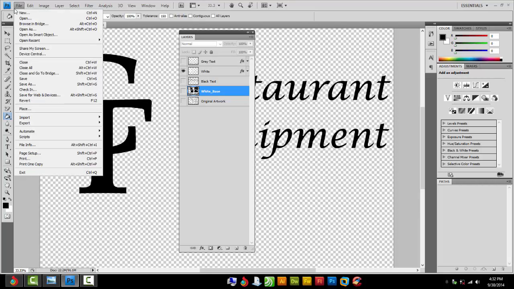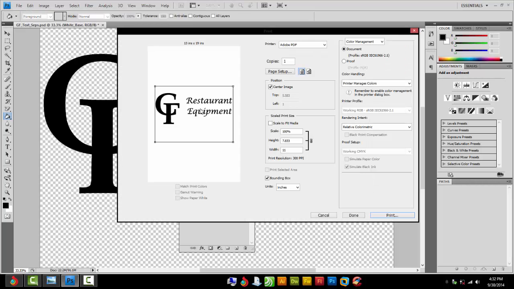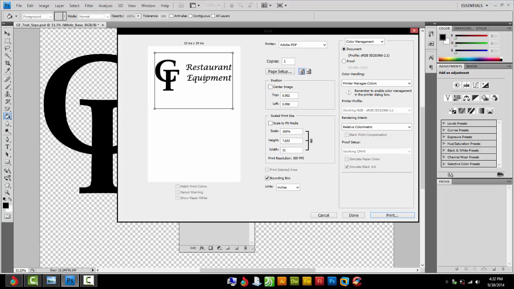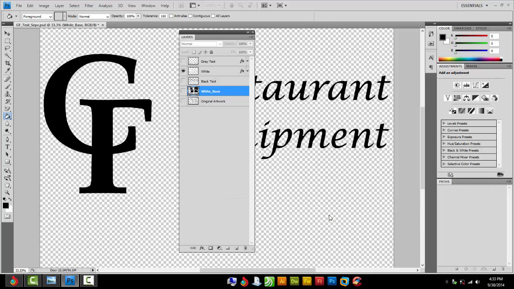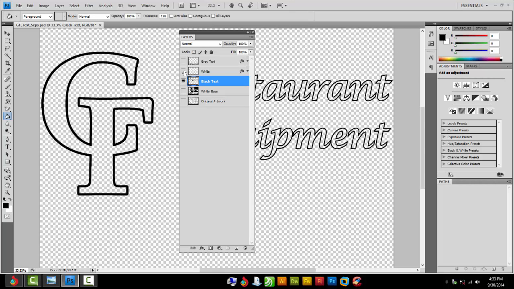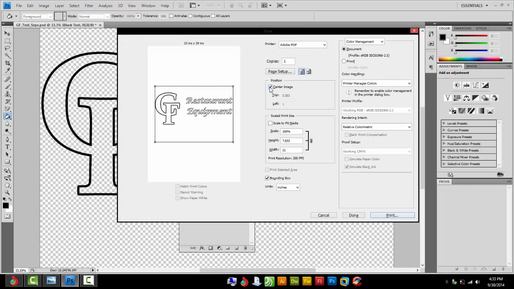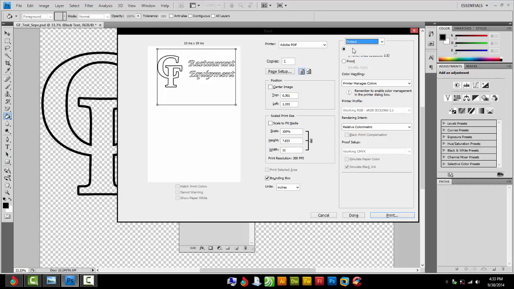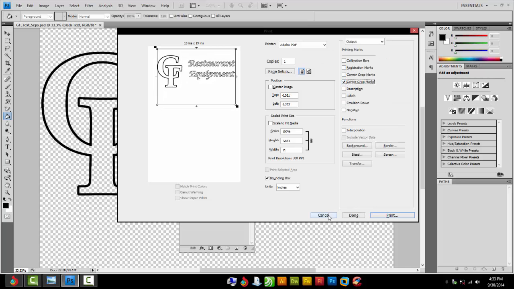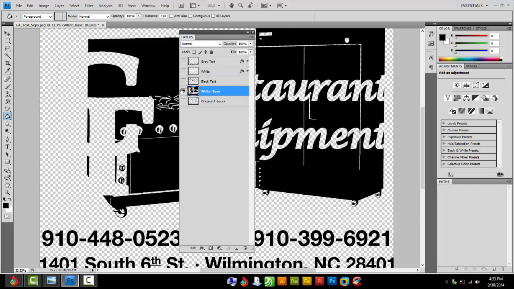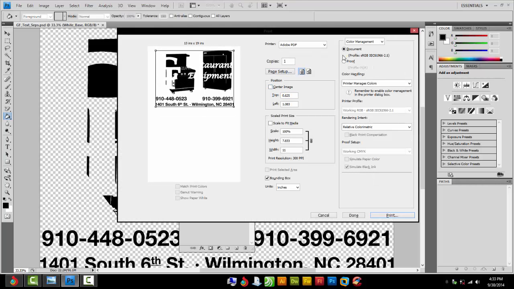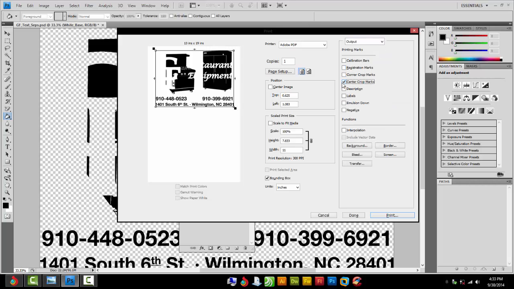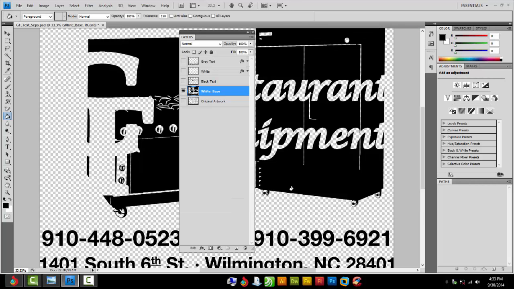White. Print. Uncheck that. Up here, move it around. Output, put your center marks. Print. Black, same thing. Uncheck that, move it where you want it. Output, center marks, print. White base. Move it where you want it. Output, center marks, print. And that's it. You got all your 4 colors there printed.